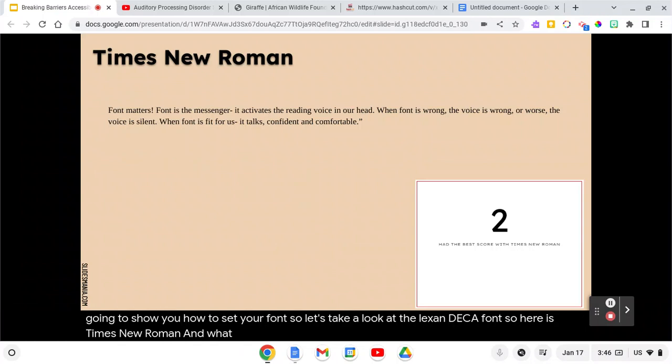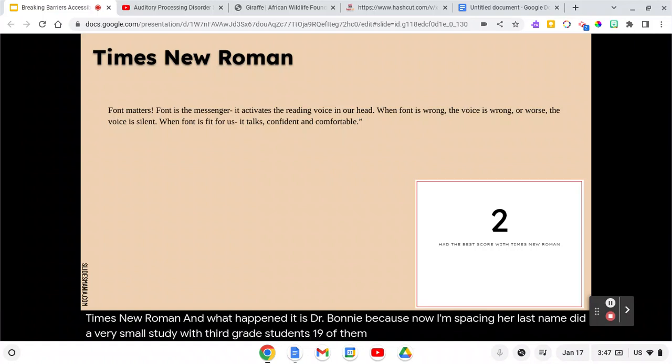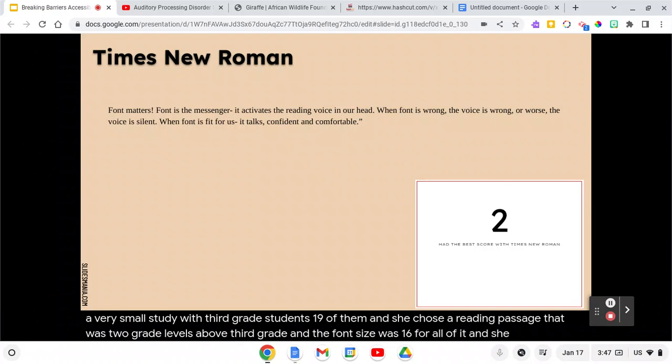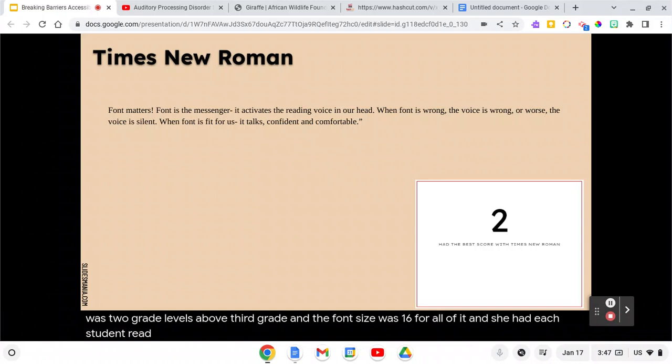And what happened is Dr. Bonnie, because now I'm spacing her last name, did a very small study with third grade students, 19 of them. And she chose a reading passage that was 2 grade levels above third grade. And the font size was 16 for all of it. And she had each student read those passages in these different fonts. Again, you can get more information on the website that's linked.